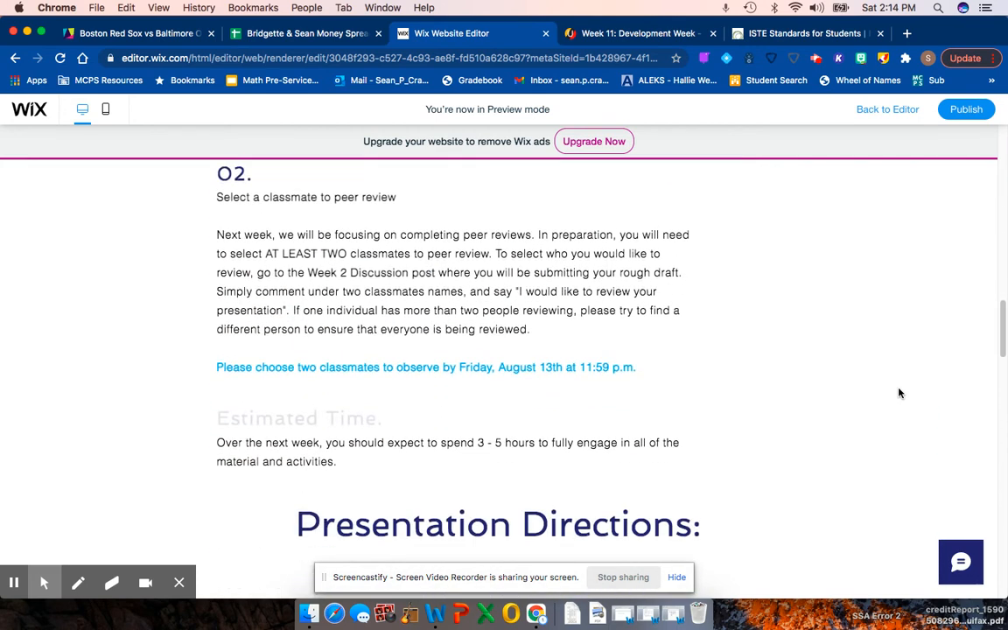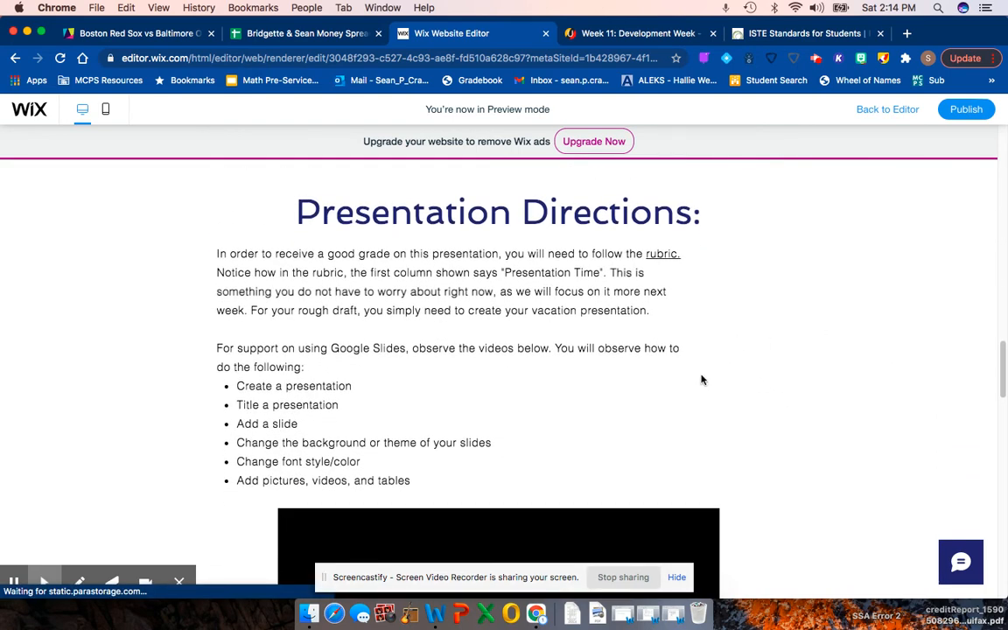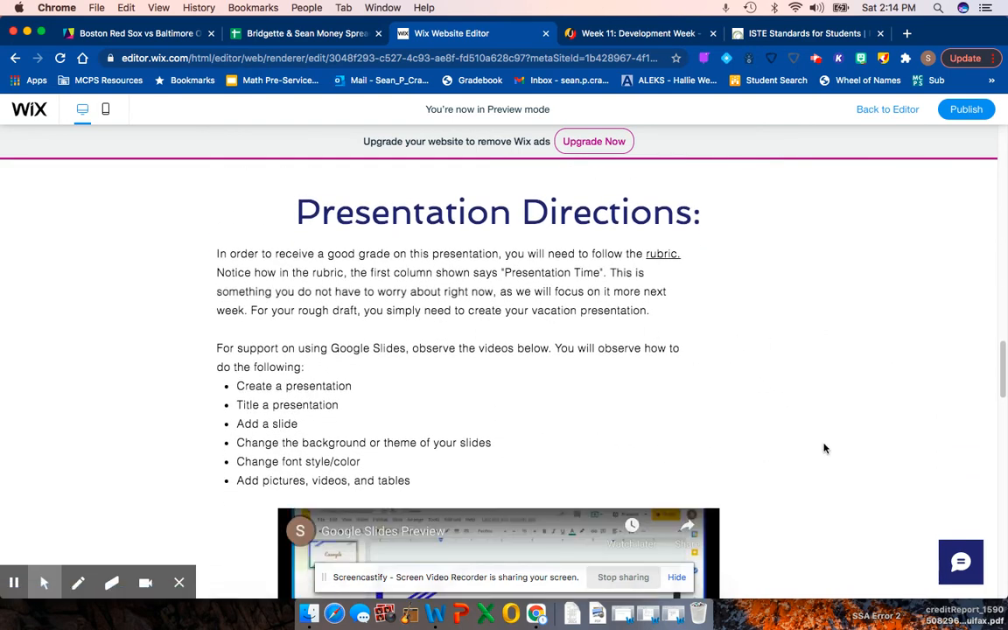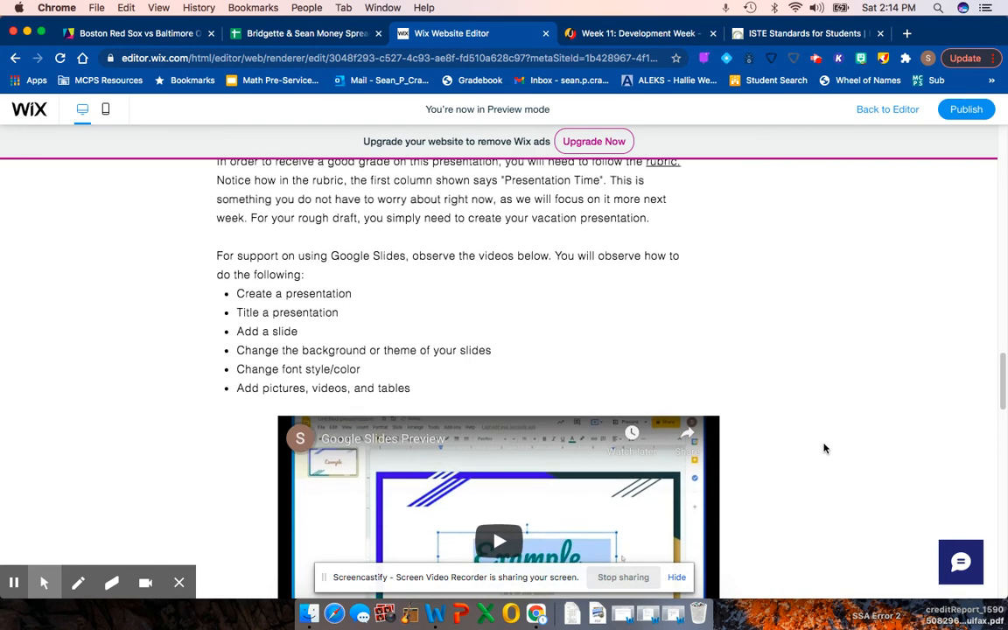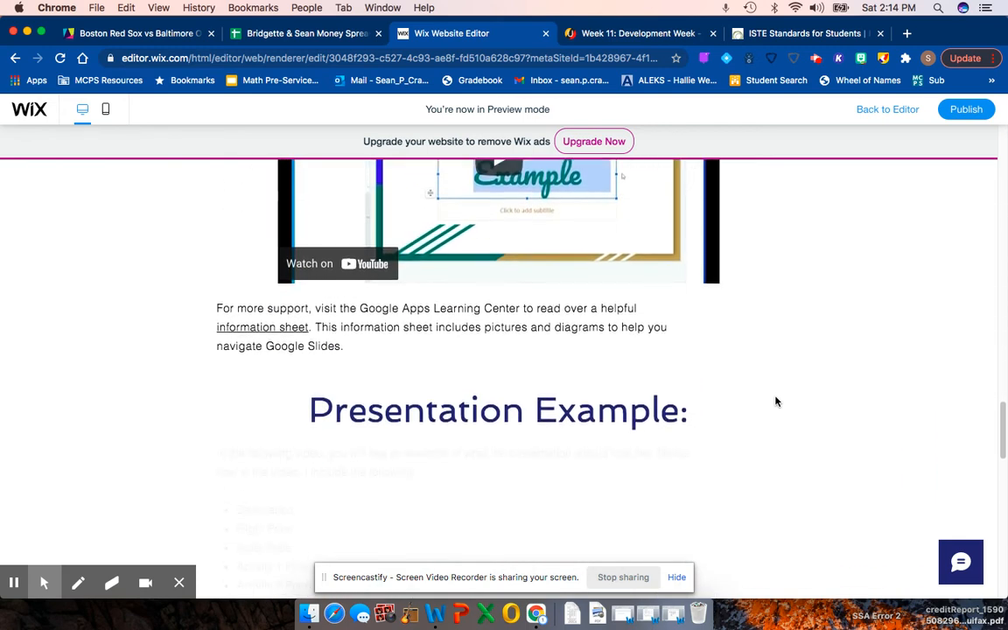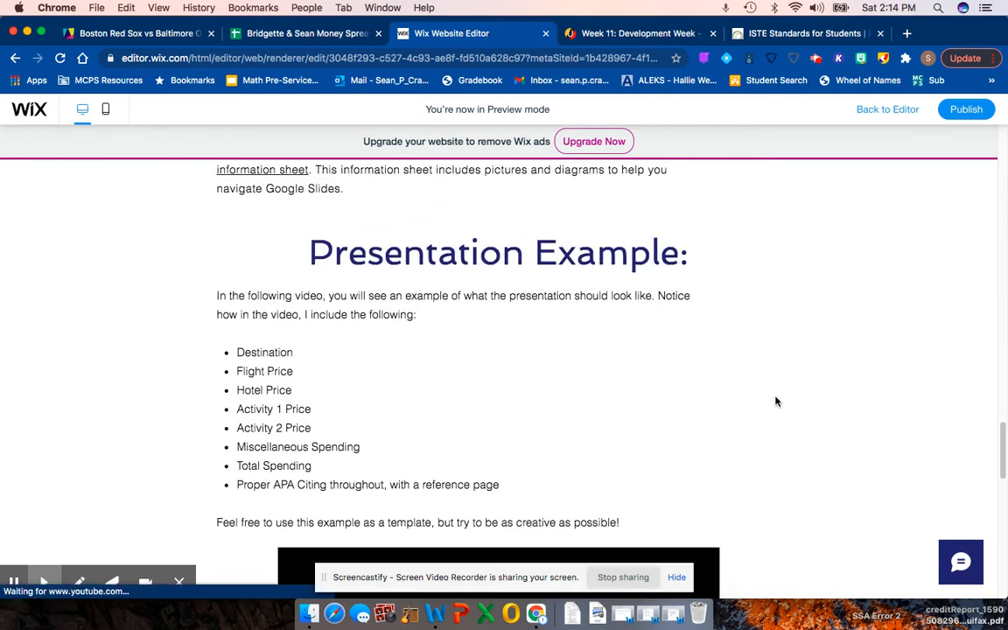Okay, so for the presentation directions, you can look at it more in depth in module 2, but you're just going to create a presentation. You're going to have multiple slides, and you're going to have multiple different aspects. So, for example, like I said, the flight price, hotel, you'll have multiple activities, miscellaneous spending, as well as total spending.